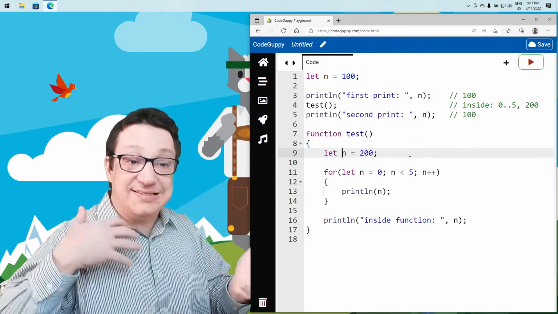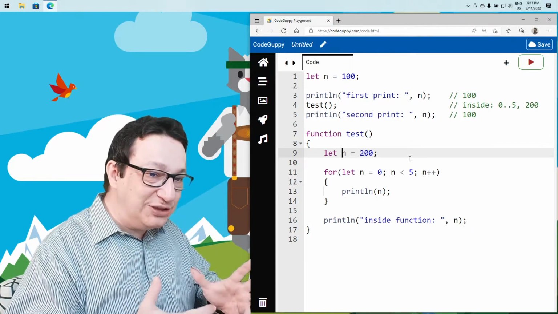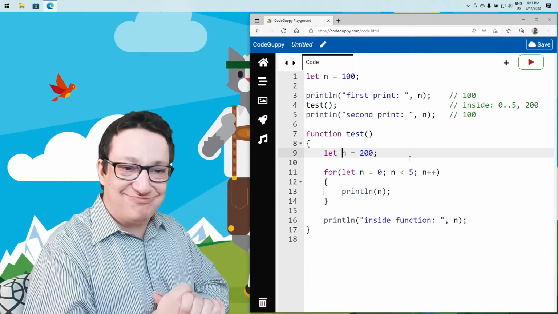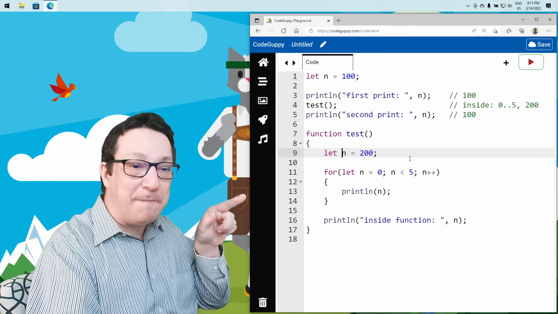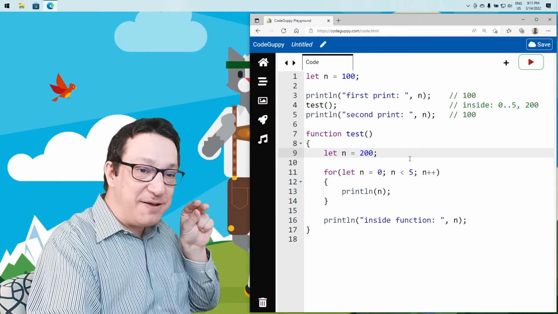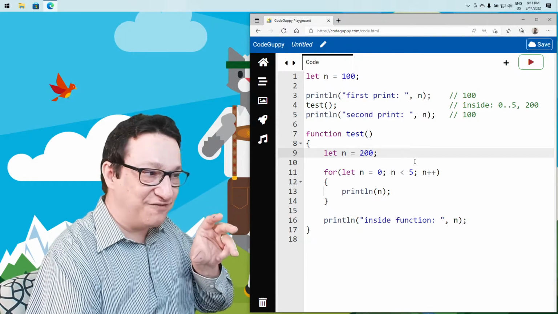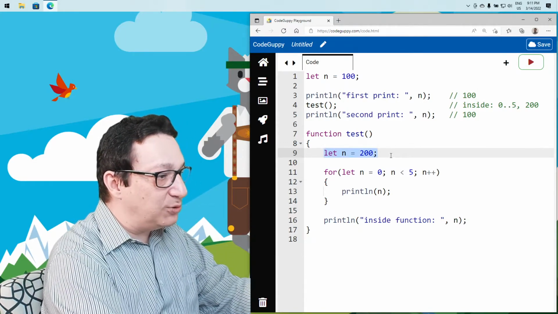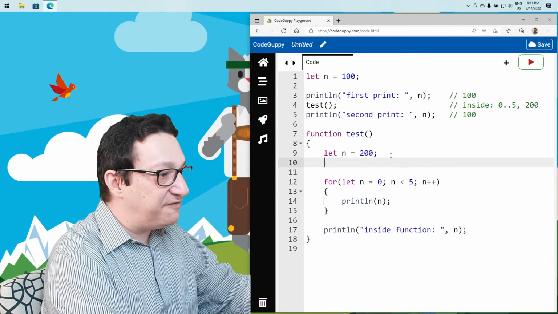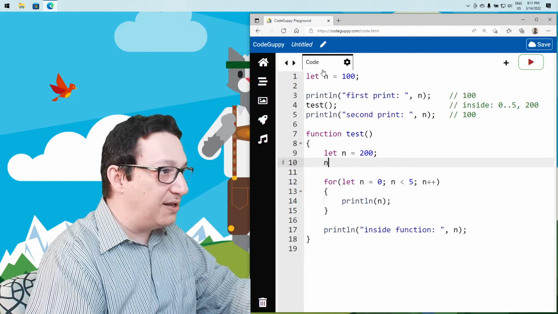And this is good, and sometimes it's good and sometimes it's not good, but just for you to know that it's possible. And if you don't intend to override the parent variable, always put a declaration in front of it. Now, there is also the opposite. In the moment we put a declaration here, from inside the function, I cannot access the global n here.